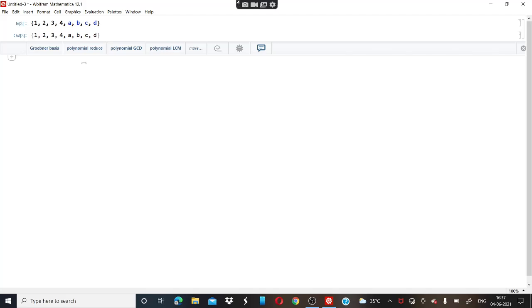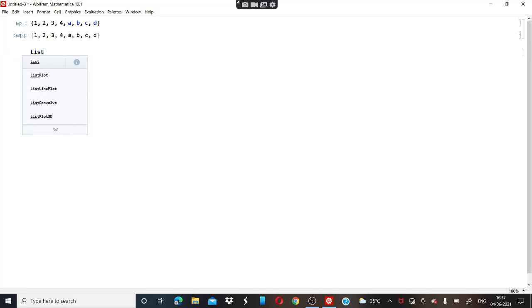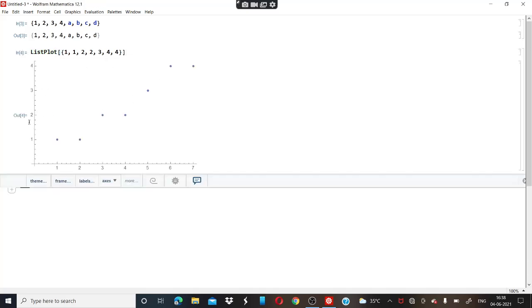Now, to clarify your doubts, I'll give you an example with a graph. For that, we use the function ListPlot. So here we are going to choose ListPlot. Now let's say we have some numbers like 1, comma, 1, comma, 2, comma, 2, comma, 3, comma, 4, comma, 4, and we will close this. Before directly entering this, use the closing bracket, then Shift and Enter, and you will get the result as shown here.